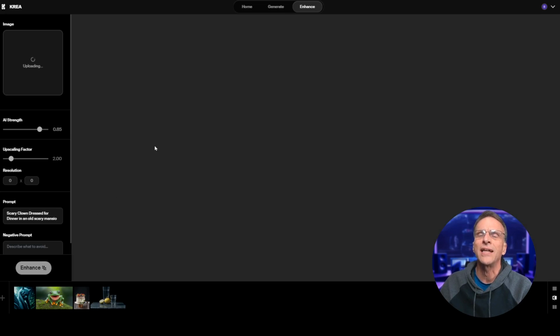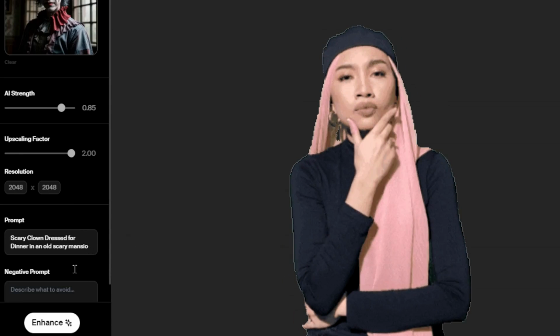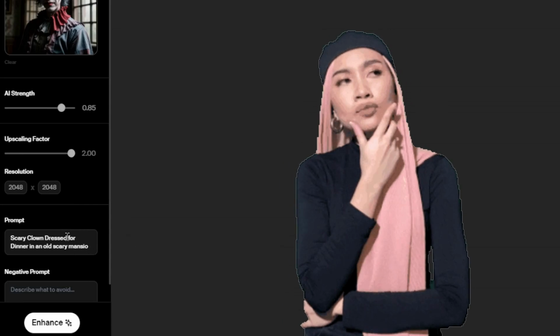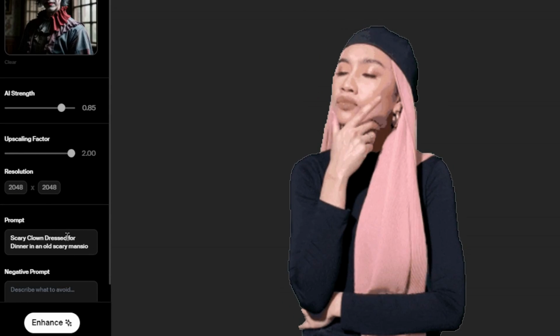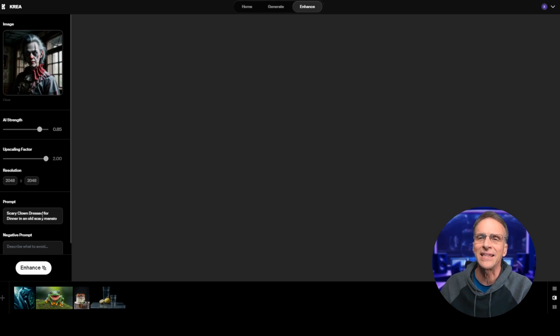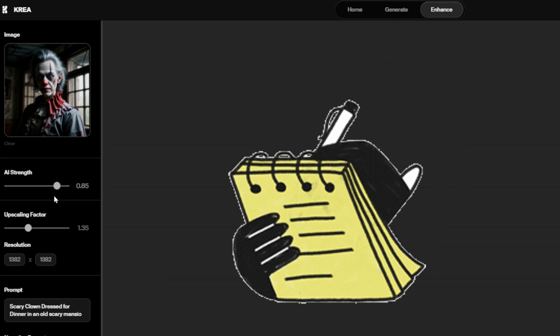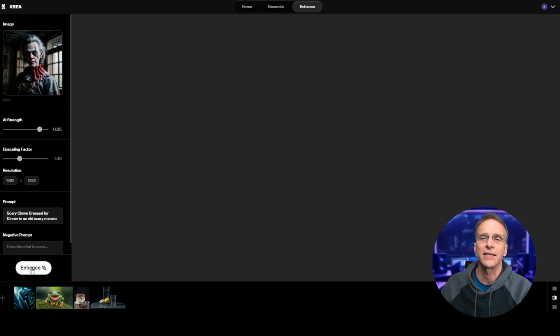Now it moves over here. Not only does it move the image over here, but it also moves the prompt, because you have the ability through a prompt to enhance this or change it even more. I'm just going to leave it exactly how it is. I'm not going to change anything. I'm going to leave the prompt how it is, but I'm going to lower the upscaling factor just for time. This is still going to give a very impressive result. And for the AI strength, we'll just leave it at the default for now and click on Enhance.